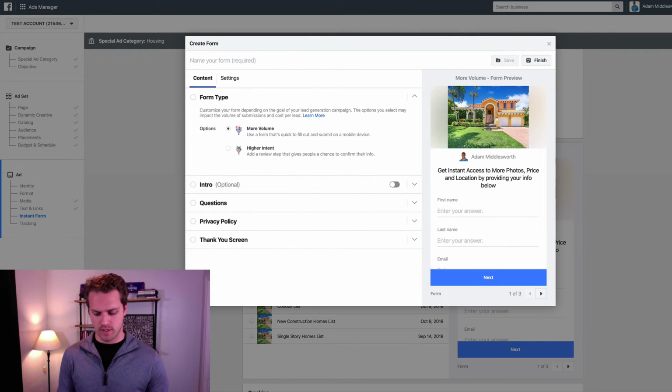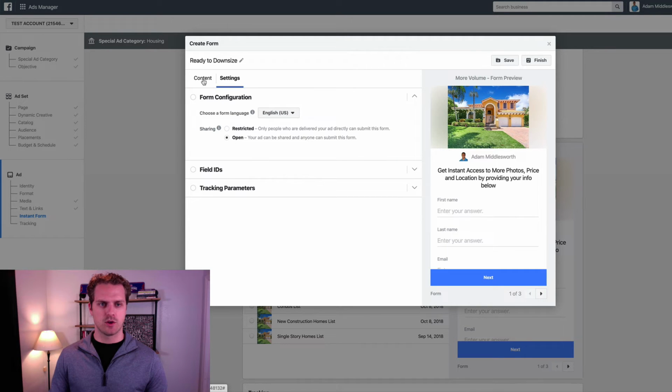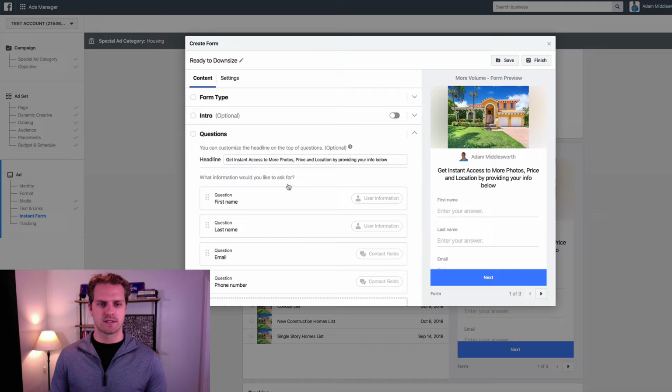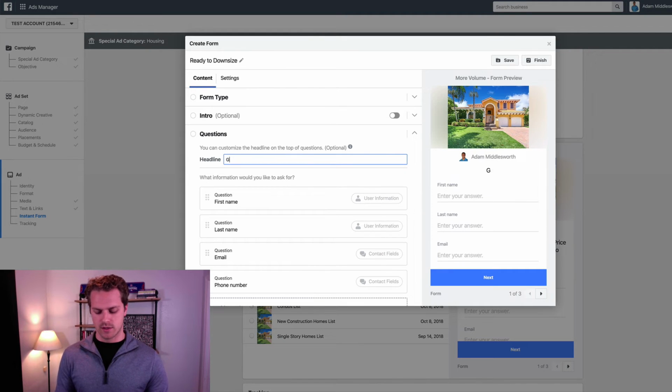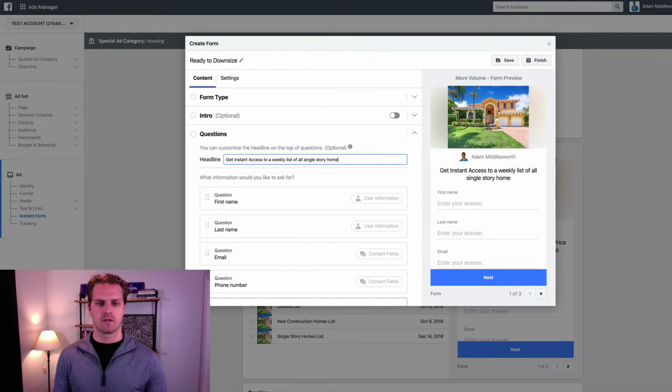So we have this. We're going to say ready to downsize. We're going to go to settings, make sure this is open, come back to content, go to questions. This is going to be our headline. So get instant access to a weekly list in Kokomo by providing your info below, right?